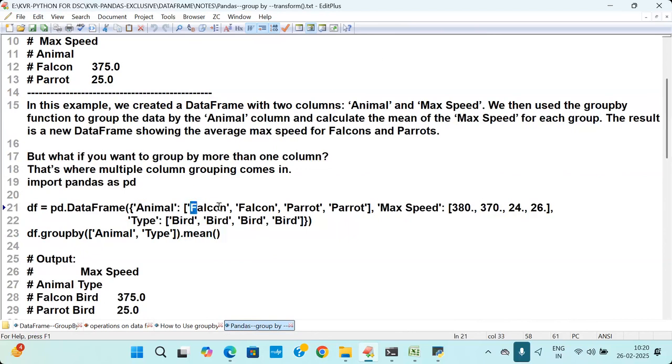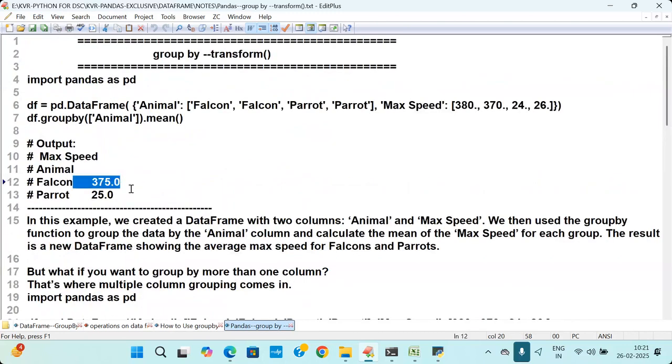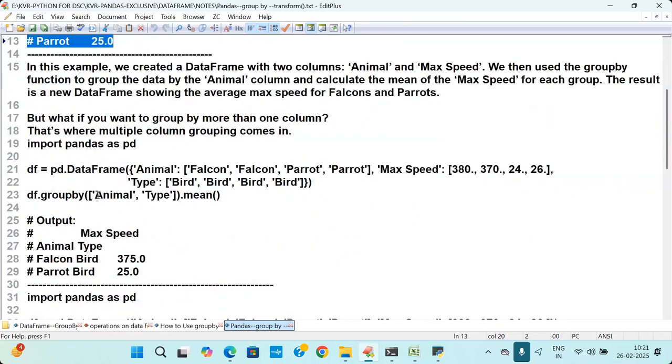So falcon is one type of group, and all of them are birds only. Falcon bird is one group, parrot bird is one more group. Falcon bird is one group whose average speed is this one. Parrot bird is one more. It is like earlier only. But my interest is to tell about group by of multiple columns.